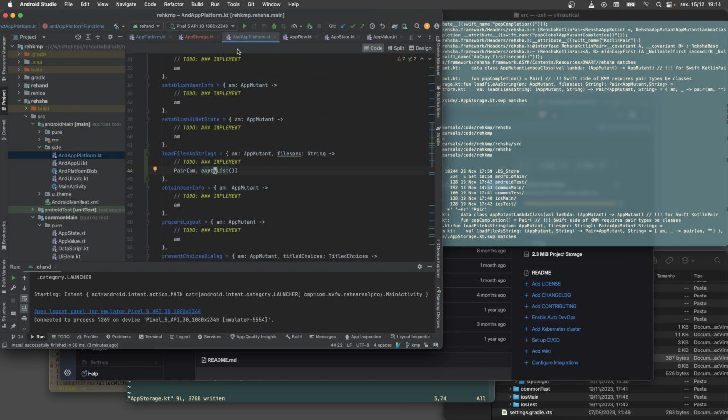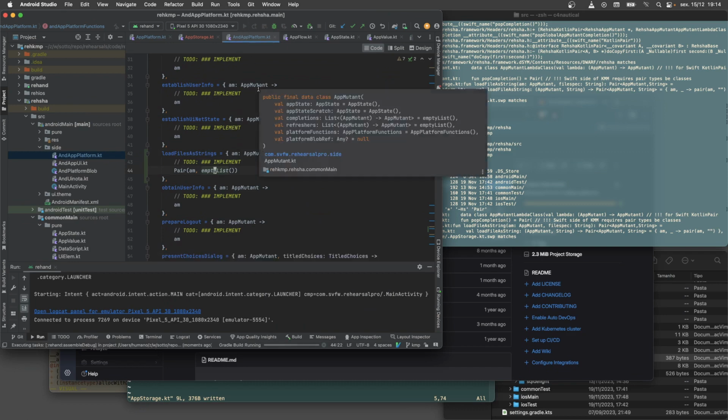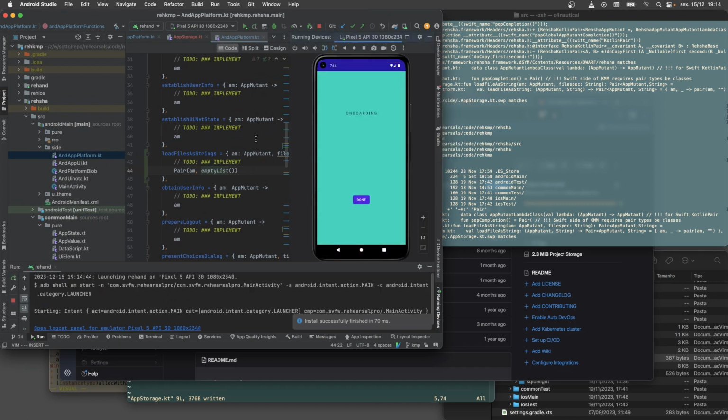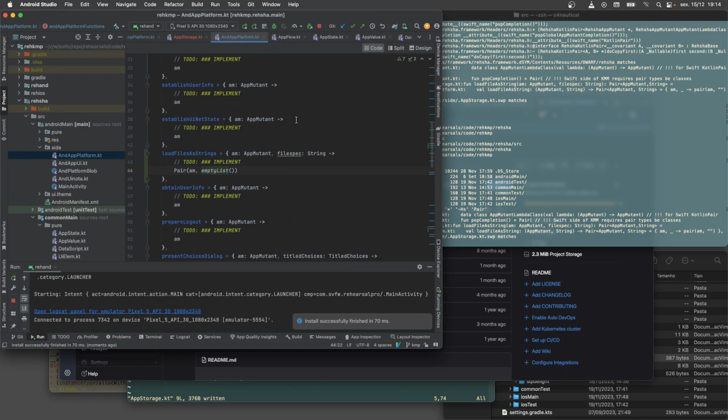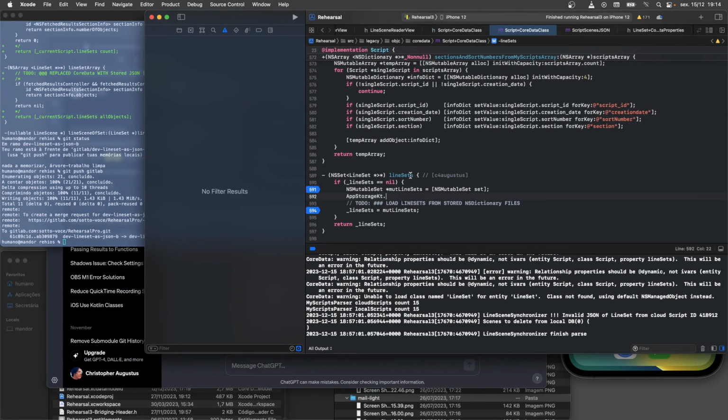Okay, so load files as strings. Let's see if this compiles. Keep in mind we're compiling this just for Android. Android doesn't care, it's not calling anything at this point. We don't care, but we have the basic thing in place. So we're going to get back a list. I'm pretty sure the lists come back as arrays. So we're going to say load files as strings.